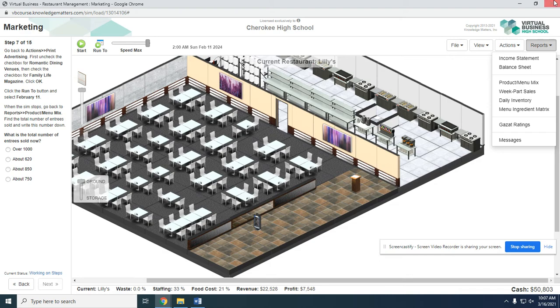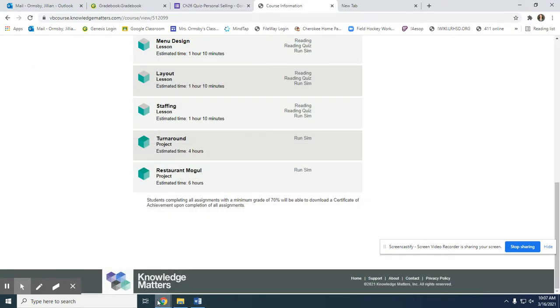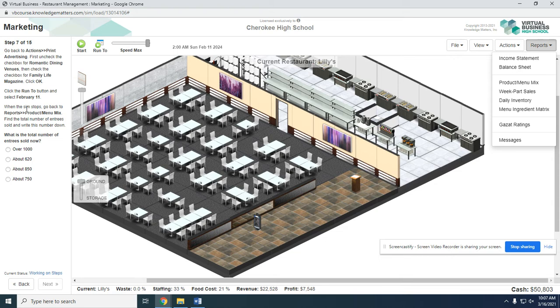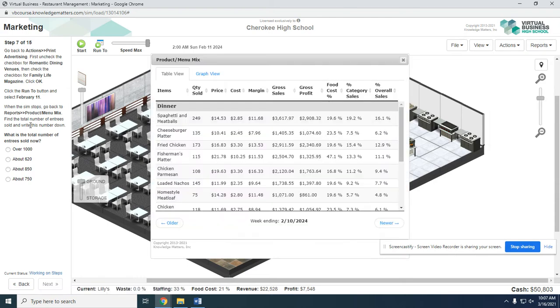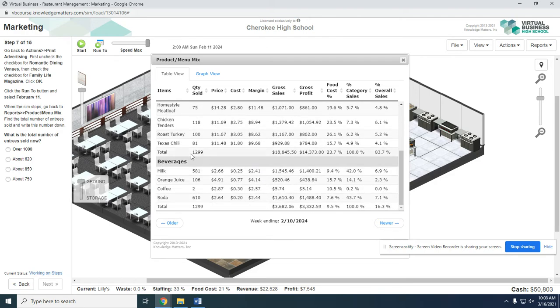All right, so once you have hit the 11th, it's asking you to go to reports, and then product menu mix again. And then it says find the total number of entrees sold and write this number down. So it's 1,299. So previously we had sold in the 700s. Now we're at 1,299 entrees sold from targeting the correct population in our print ads.